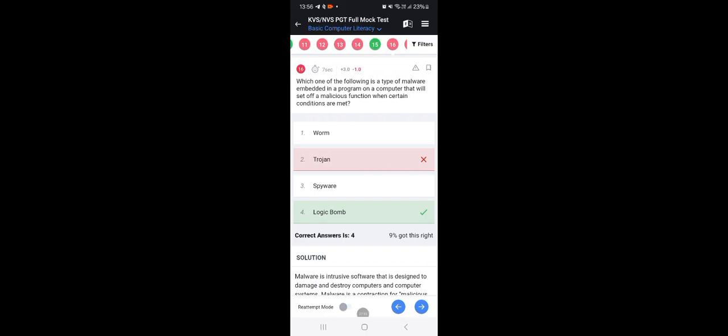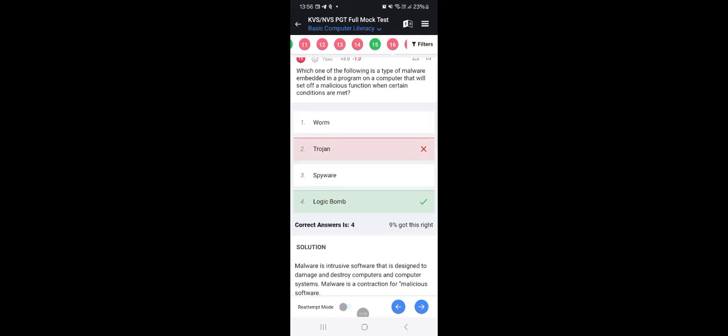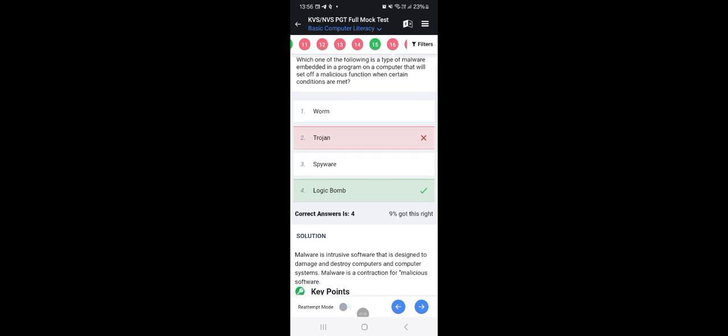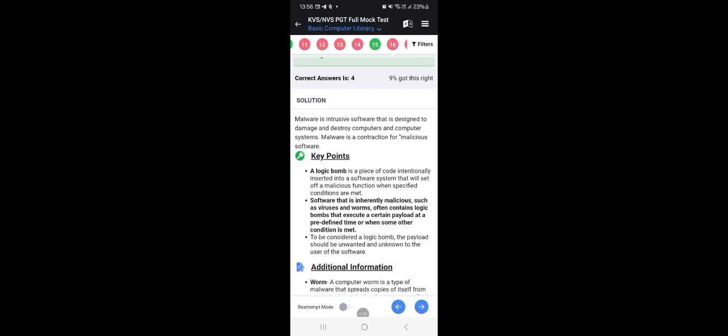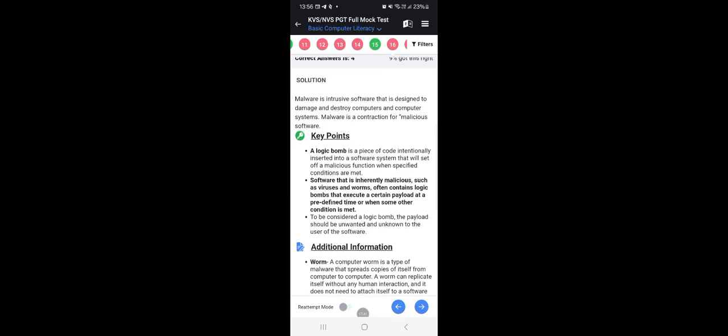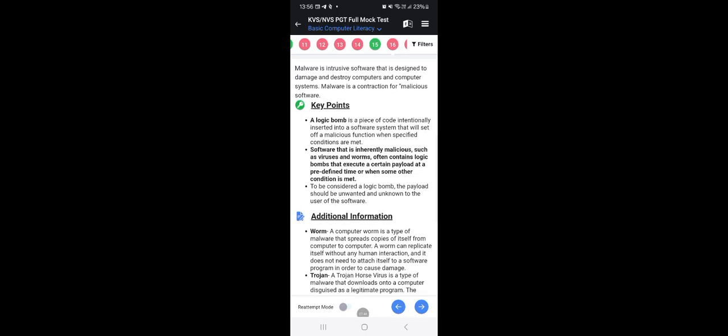Now, which of the following is a type of malware embedded in a computer program that will set off a malicious function when certain conditions are met? That is a logic bomb. Malware is intrusive software that is designed to damage and destroy computers and computer systems. Malware is a contraction of malicious software.